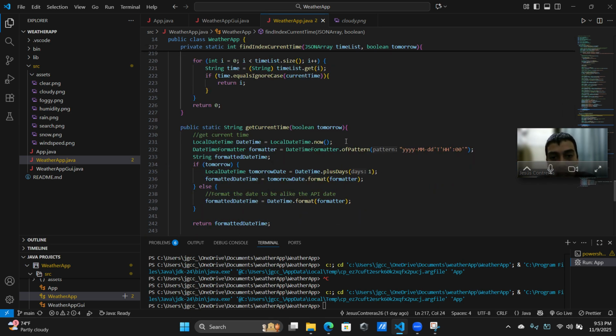Here I get the current time using this method that is over here. It's an object, and then I will call this method LocalTime.now, and I will get the information. I have to change the pattern of the date to be like this because the date that I will get on my JSON object will have this pattern. So I have to change to that pattern. After that, I check if it's tomorrow. If that's the case, I will add a day.